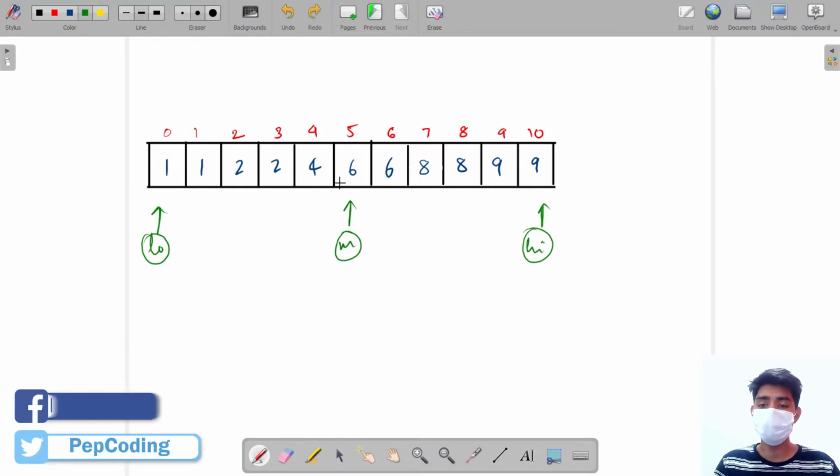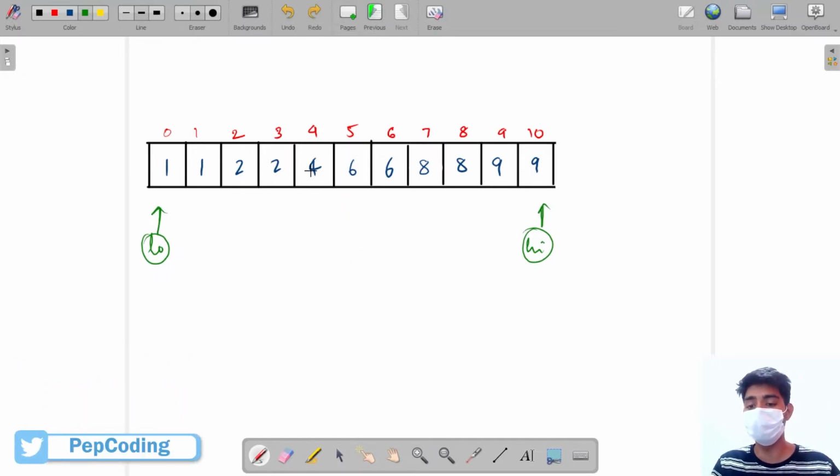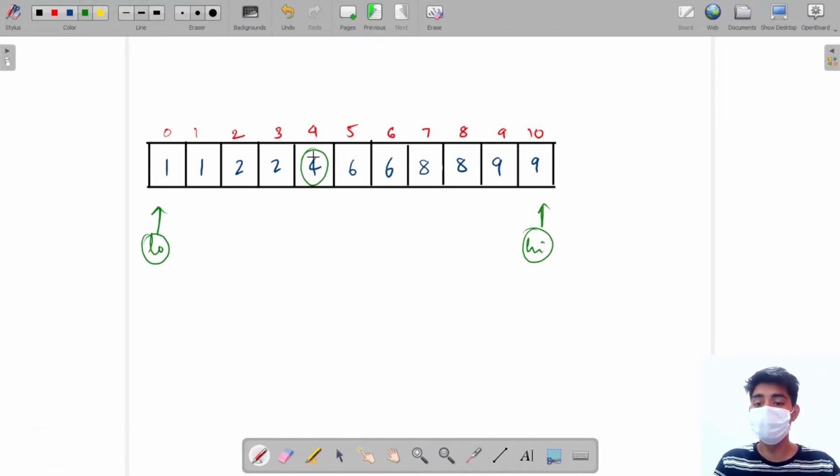Okay, so let's check this for 4 only, because we know my 4 is my answer. For 4, the element just before it is not equal to 4, the element just after it is also not equal to 4. Okay, so this will mean that 4 is my answer.